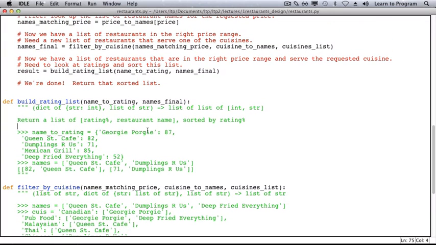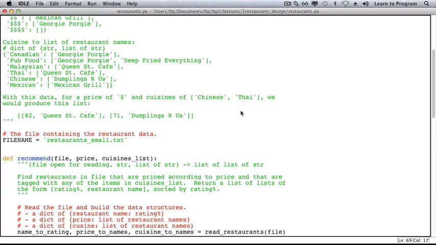All right, we now know kind of how to write our build rating list function, and all we need to do in order to complete our main function here is return the result. There's one more little thing to address, and that is why we put the rating first and then the string. I told you I would let you know why we did that.